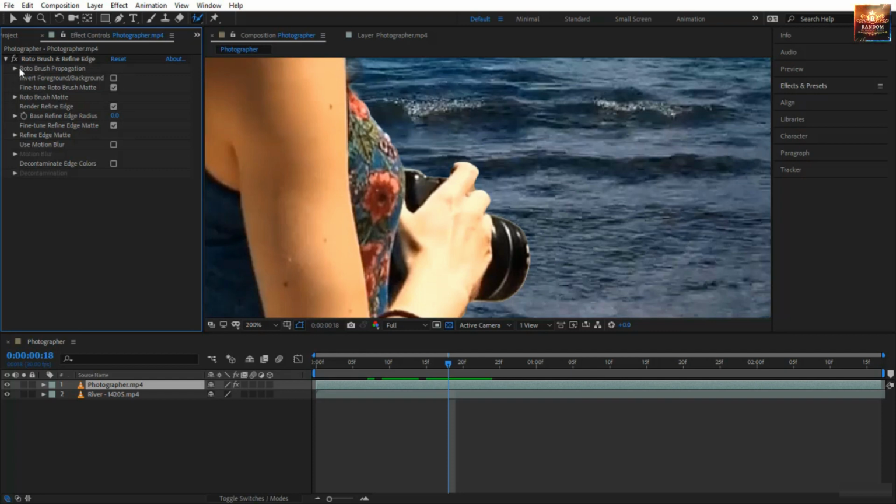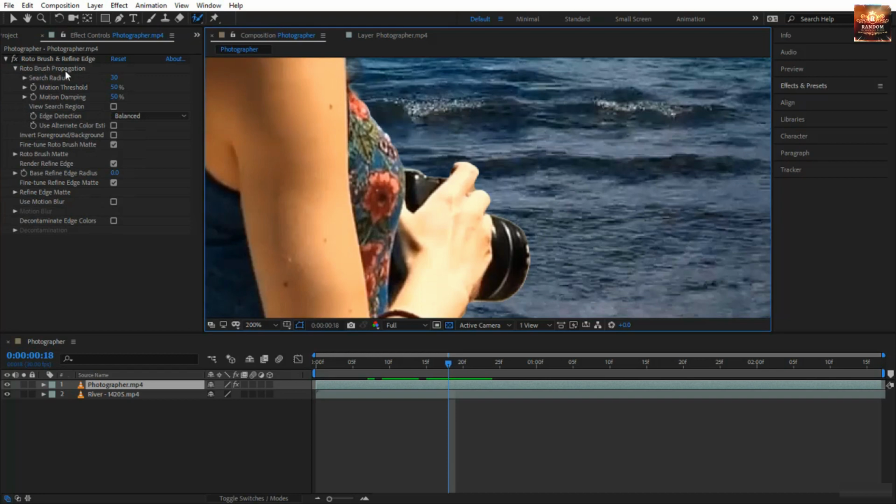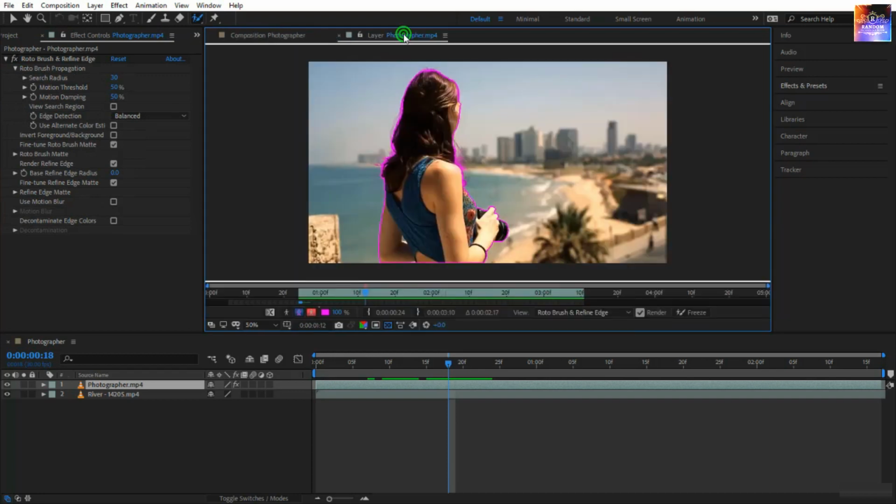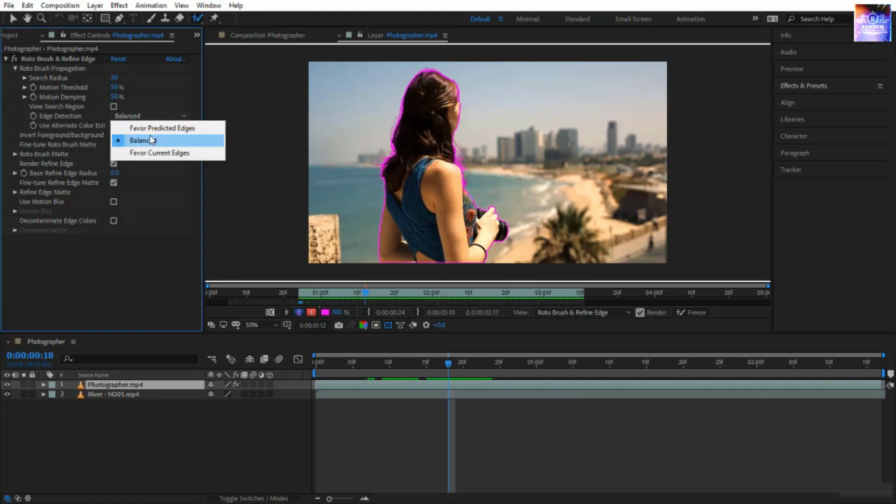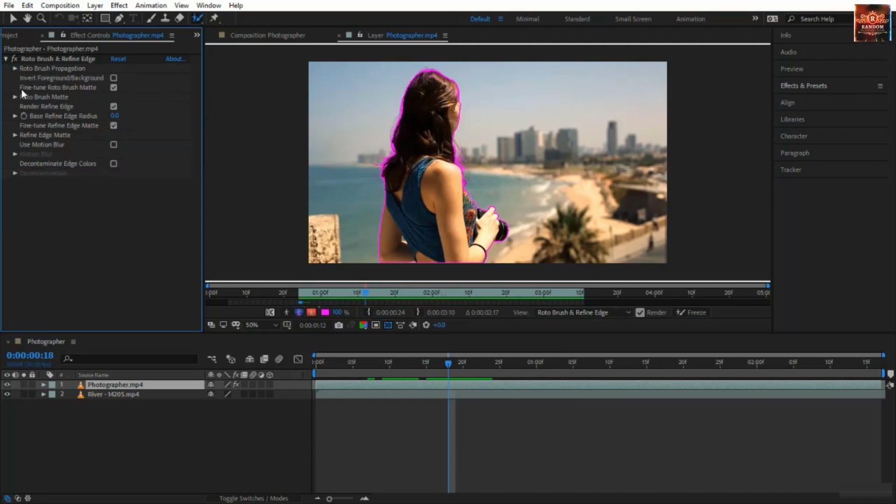The first one is Roto brush propagation. The properties within the Roto brush propagation would have helped you to propagate your strokes for the length of the video. Meaning you could have increased the search radius or worked on the edge detection instead of balanced. You could have used one of these options. We'll do that later.